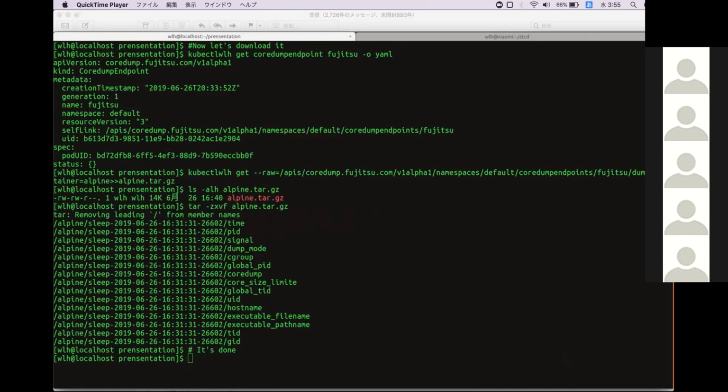I didn't get you very well. Can you say that again? When you said a dump sub-resource, what do you mean? I mean, we have an object called coredump endpoints, and we register another RESTful API called dump. It's a kind of sub-resource. Can you show the definition of that dump? Definition? So that works kind of like the pod logs sub-resource.